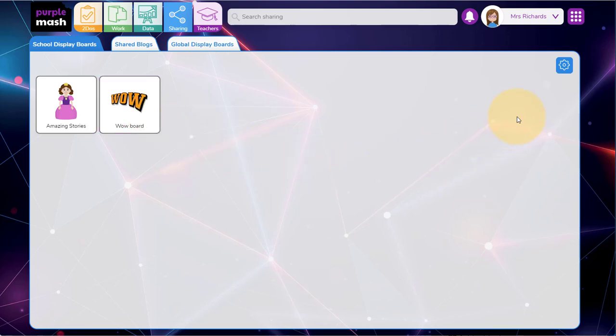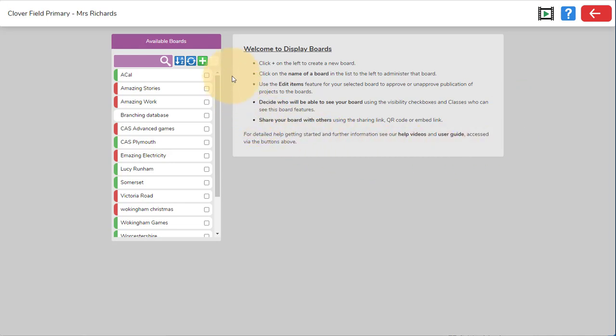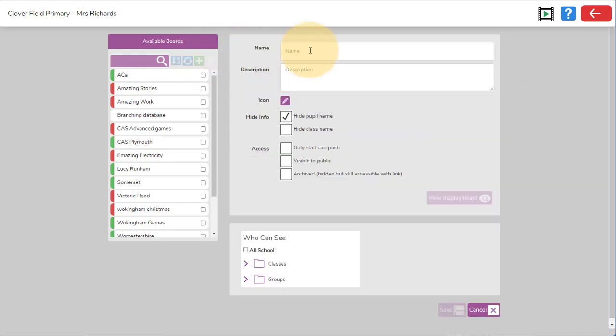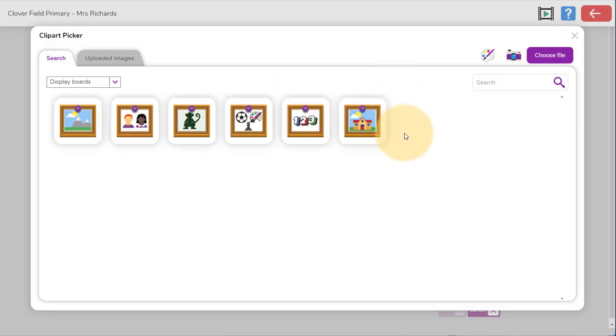To the right-hand side of this display boards area, there's an admin cog. This is where you can manage your display boards. If you click on the plus, you can add a new display board. When you make a display board, you can give it a name and a description, and you can choose an icon for the board from the clip art galleries, or by painting or importing your own.